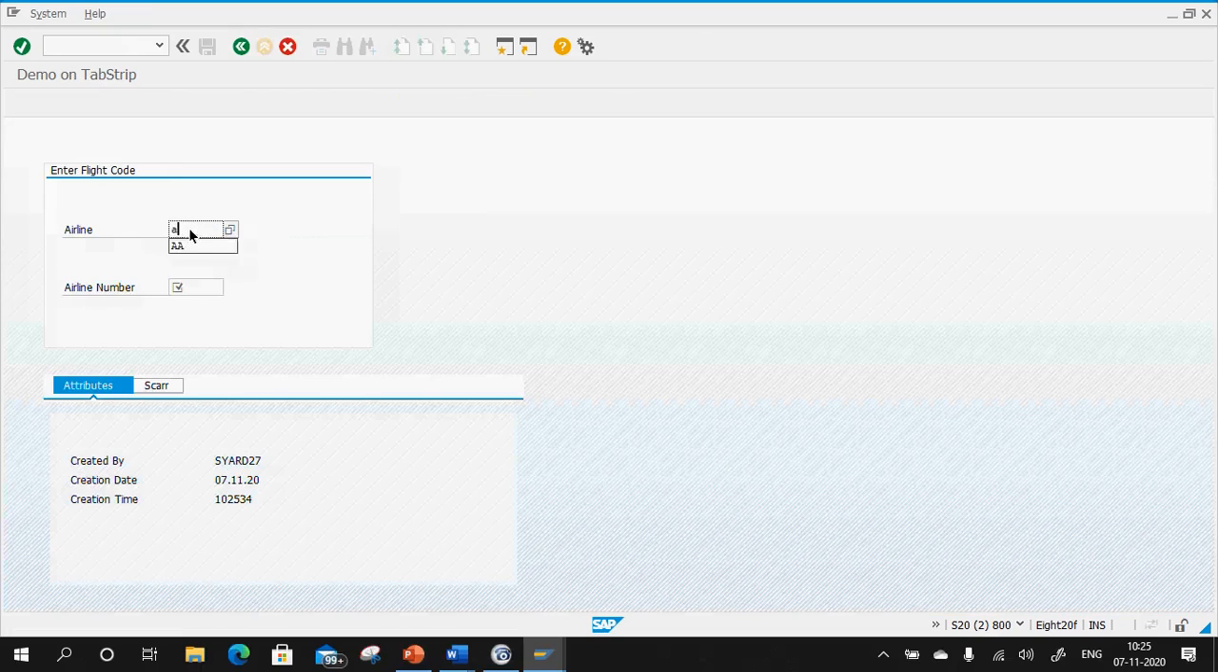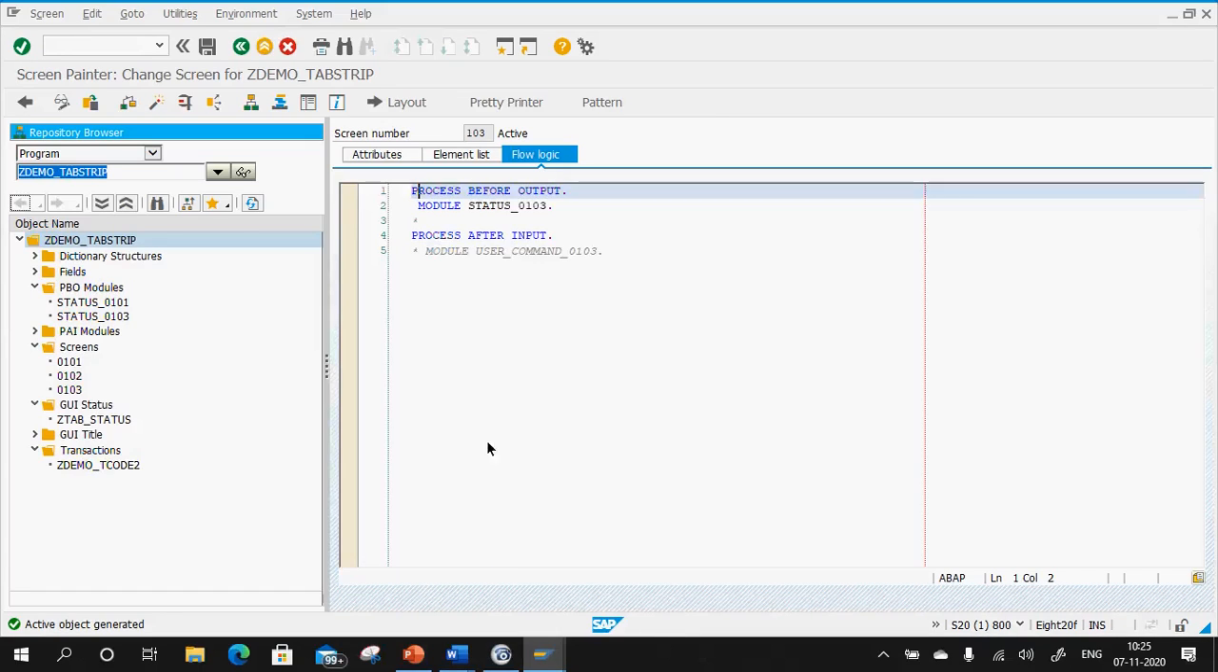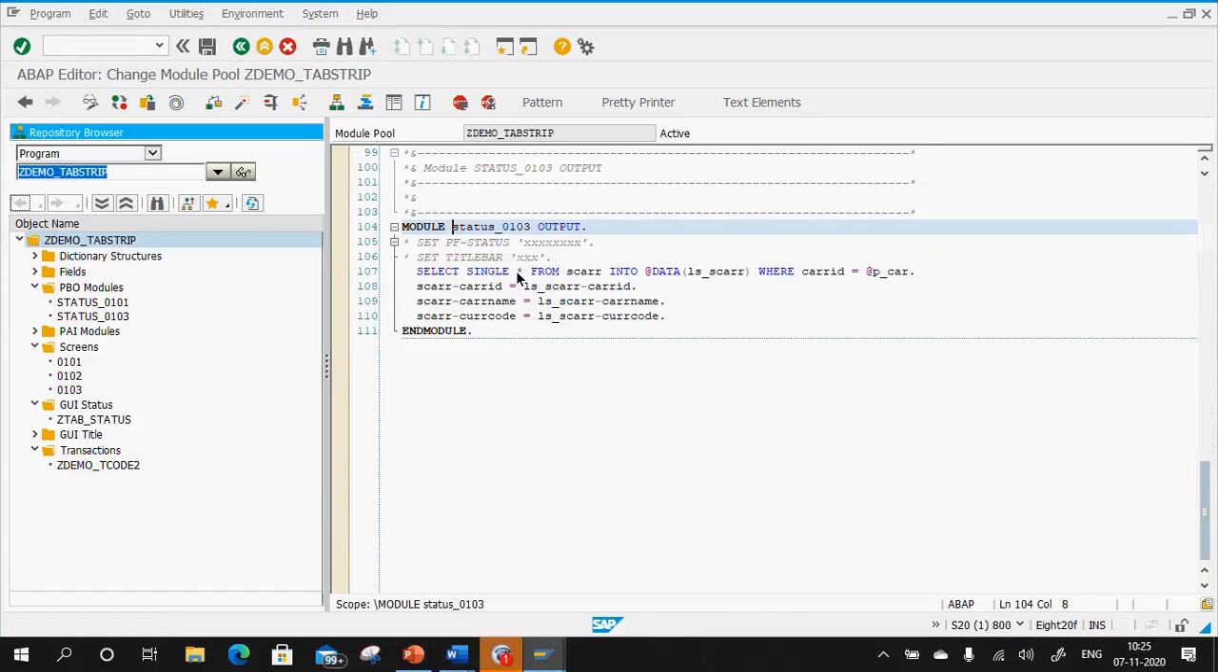Now go here, ZDEMO_TCODE2. Specify as AA. Specify as 017 and go to SCARR. See, the details come. Getting the point, guys? This was the reason I wrote the logic for this in PBO here.